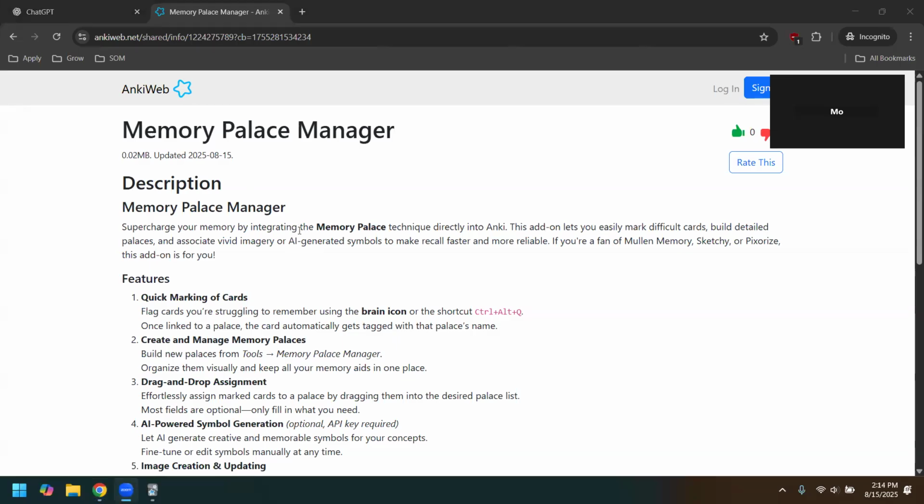All right, hello everyone. So I'm going to go through a quick tutorial for how the add-on works and what it entails, and give you a quick rundown on how you can use it. So essentially, this is an add-on that is meant to allow users to create their own memory palaces.